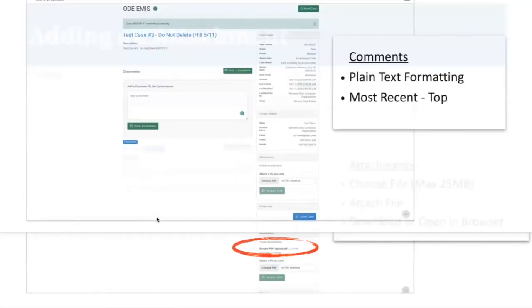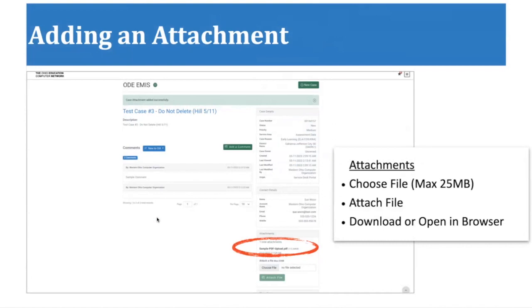The same is true for attachments. So once I have a case created, I can add an attachment to that case. It could be a screenshot, or it could be a document. I can add something to that case. I can choose a file. Keep in mind that that file has a maximum size of 25 megabytes. Once I select my file, I can click on Attach, and that file then is added to the case.